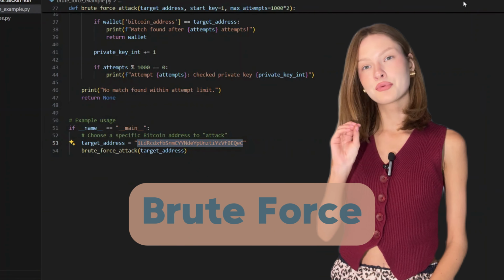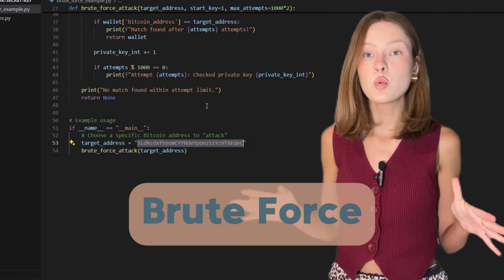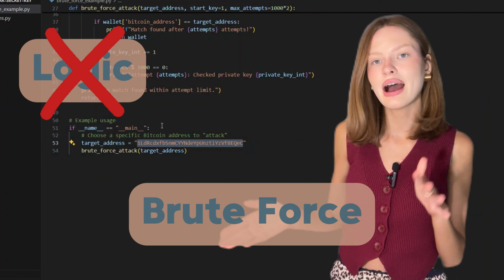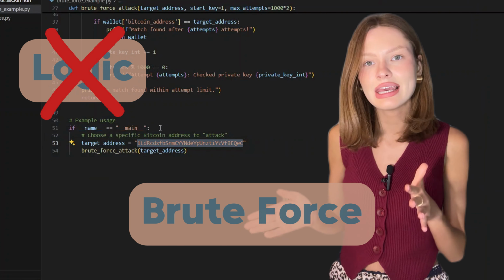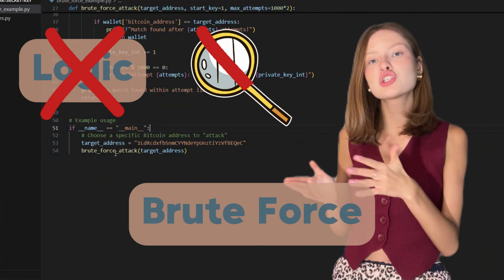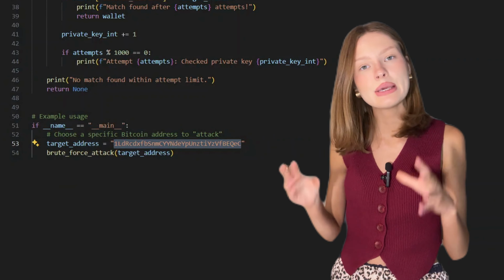We are trying a brute force tactic. This means that we accept that there is no real logic behind getting the private key, and we obviously don't want to use any social engineering. So we will just keep on guessing keys until we are right.